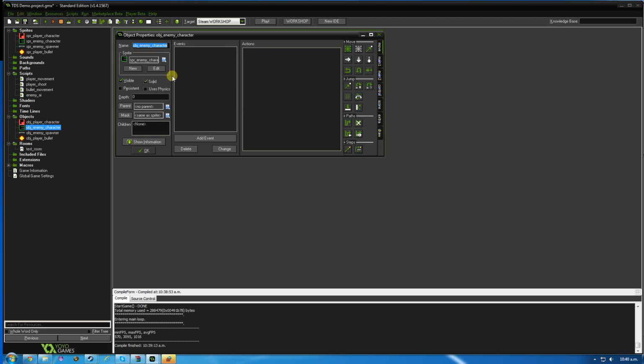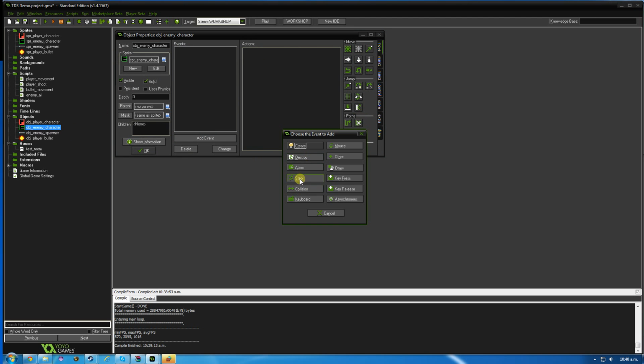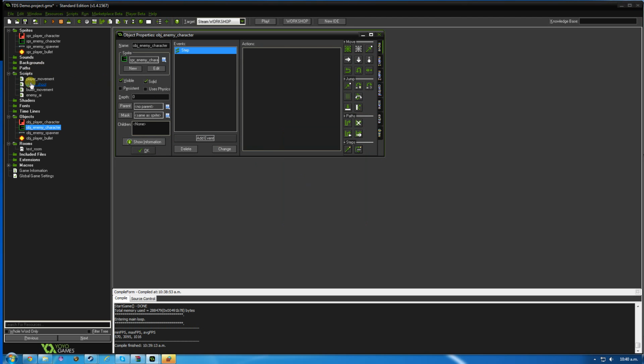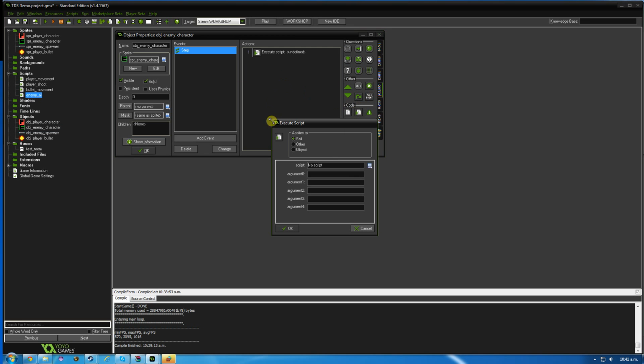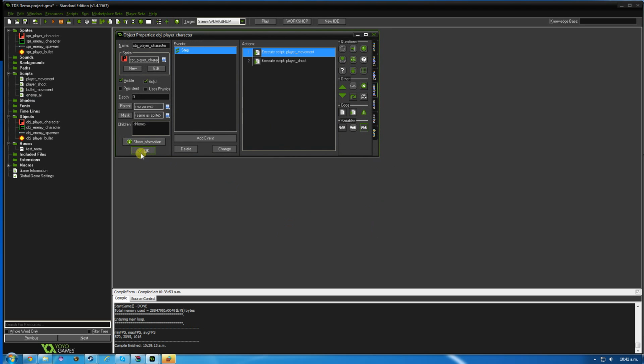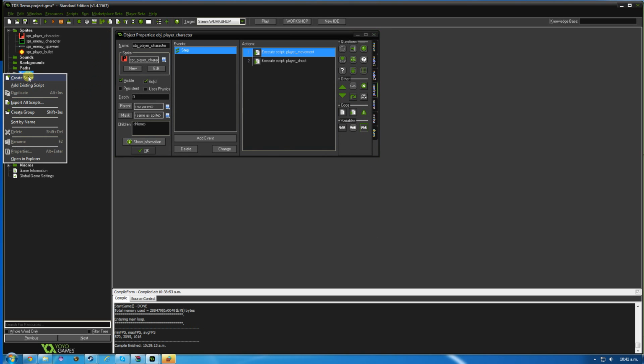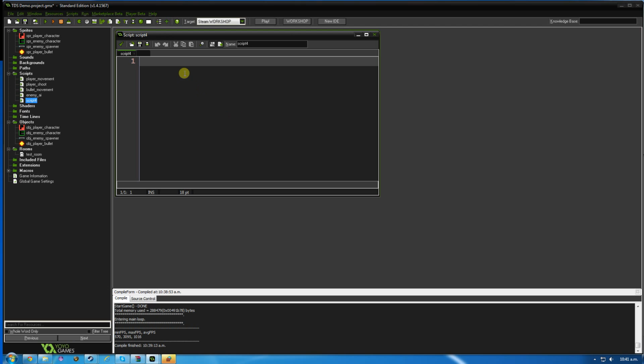So open up my, here, add event, step event, and we go to, what am I doing? Enemy AI. Oops, control, execute a script, enemy AI, click OK. And now I'm going to make one more script, create script, spawner AI.